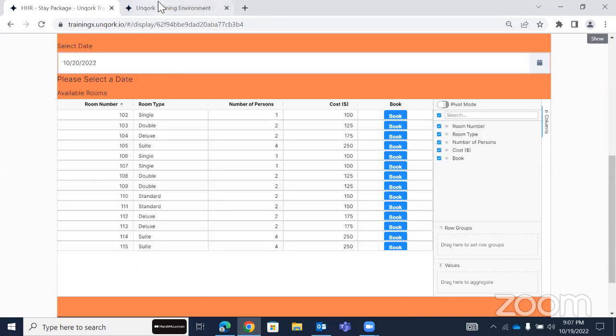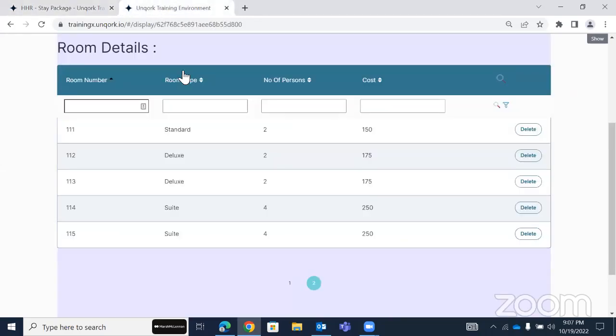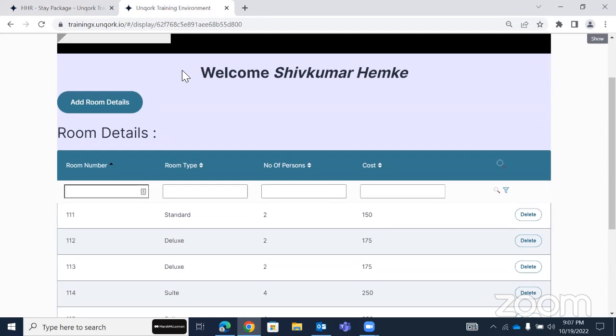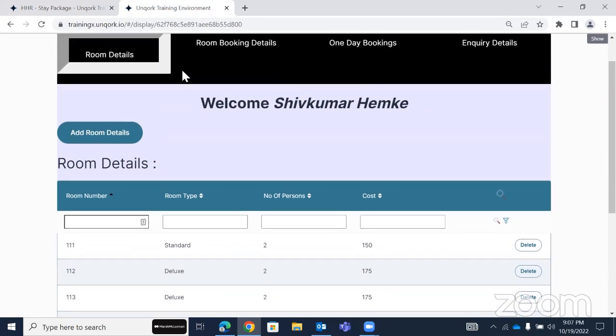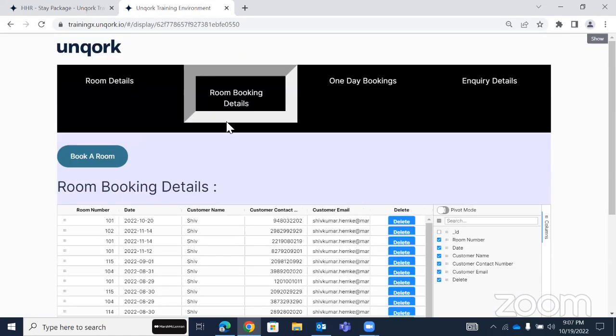So both these applications, the user application and admin application, are in sync, and all the data that you see on the user application can be managed through this admin application. And this is runtime, very dynamic for now. So let's go to the next page, that is the room booking details.